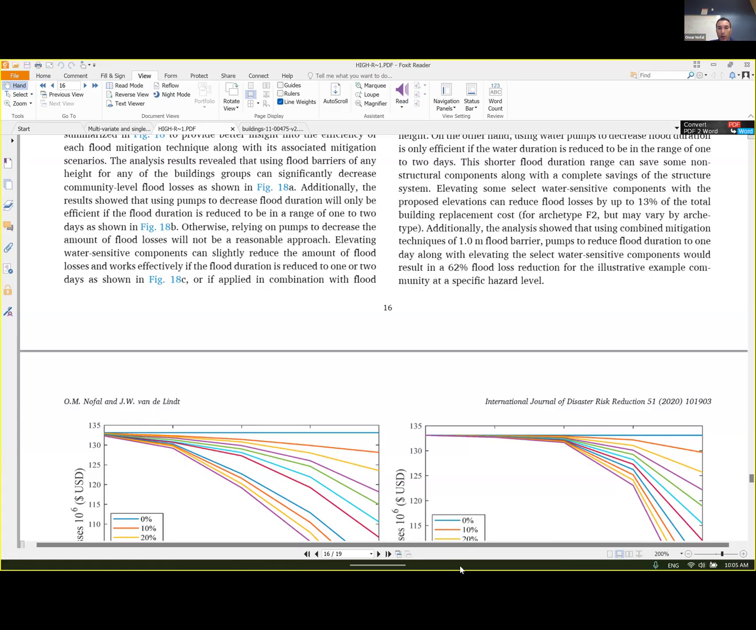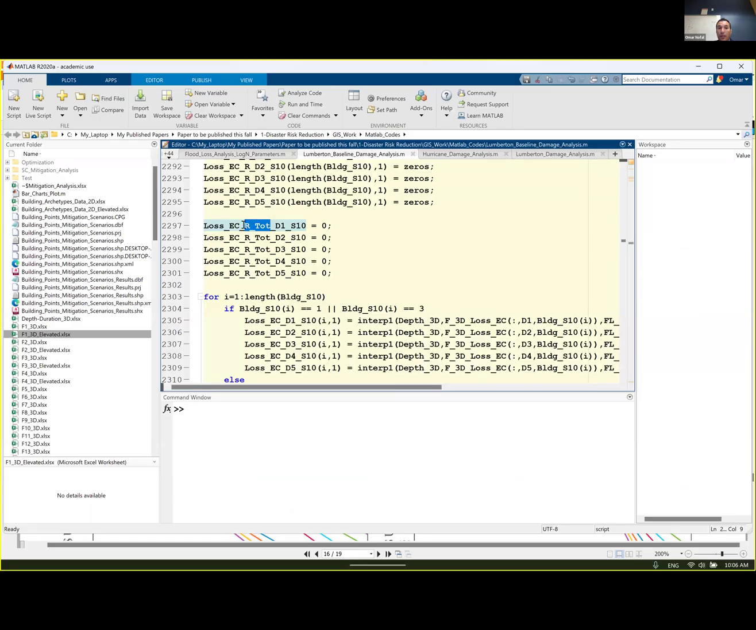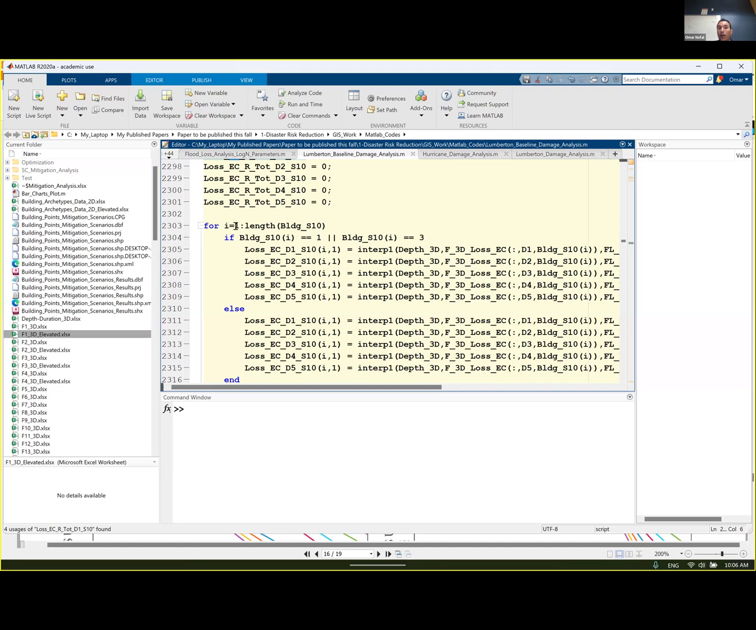Let's get back to the MATLAB code. So here I have the total loss reduction, and this is for the elevating component case. And I have the same code from last time. For each building in the shapefile that has 10% of the buildings, if the building is archetype 1 and 3, the ones that have a crawl space foundation, interpolate. That's the only difference from the code from last time. If you check the video from last time and this video, you will find the only function that is different is this function. Look at this.